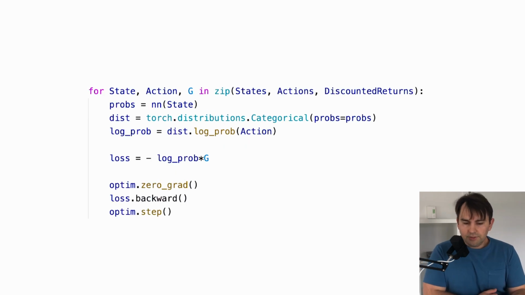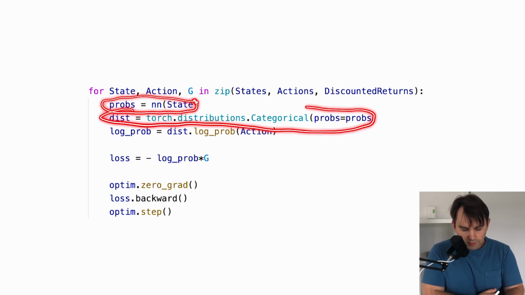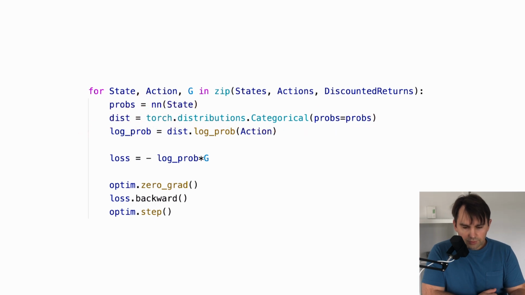After we computed our discounted returns, we iterate over the episode again and update our policy at every step. For this, we get our distribution from a neural network right here by using our Categorical class from torch, and then use it to evaluate our actions right here. This gives us this log prob term, which we will use to multiply by our discounted return G. And this gives us our loss.